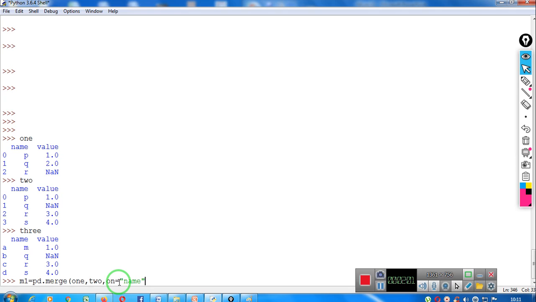a field called name. So what will happen over here? It will check for this field name in the 1 and 2 data frames. The name fields which have common values like p, q and r, here also we have p, q and r. It will merge them and the values will be stored in the new data frame object, which is m1. So let's press enter and execute this statement.